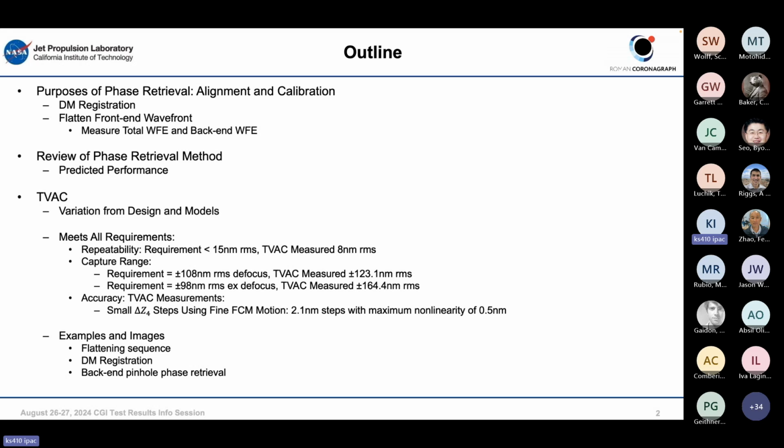My name is David Marx, and I'm going to talk about phase retrieval. I'd like to point out that Fang Shi helped a lot with this, to present some of his results for the TVAC test. As AJ's already been talking about, phase retrieval is really important for the alignment and calibrations for several parts of that.